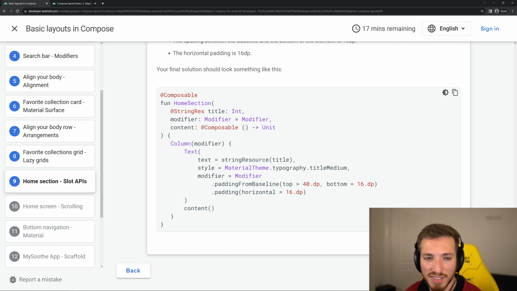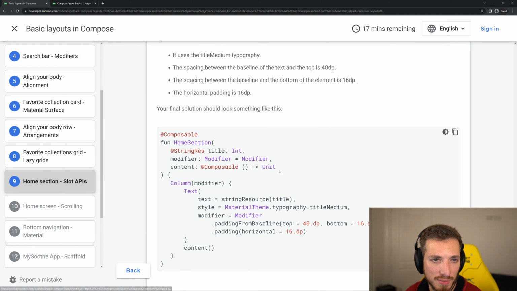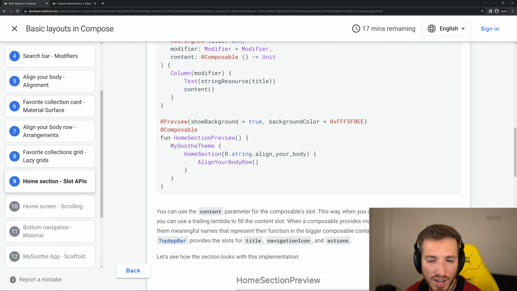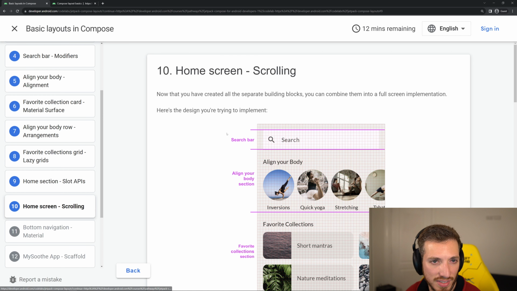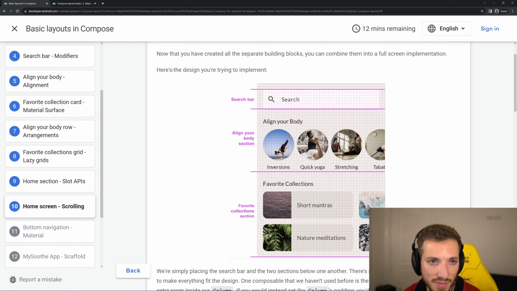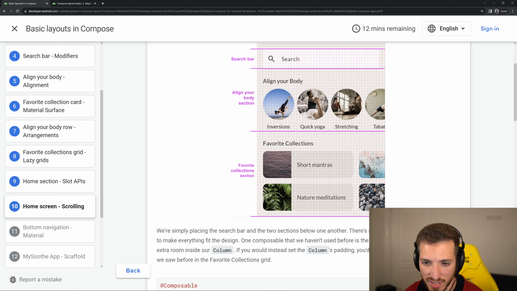And then, oh wait, did I miss something? Oh, they want us to implement the entire thing, don't they? So they want us to do the home section and then the home screen, I believe. Now we created all the different building blocks, so they want us to combine them. Here's the design we're trying to implement. We're essentially going to drop them into the home screen. We simply create the search bar and two sections below one another, so we're going to be using a column. And then I see here a spacer, of course. Pedro's favorite. So we're going to be adding some space in between the different elements.